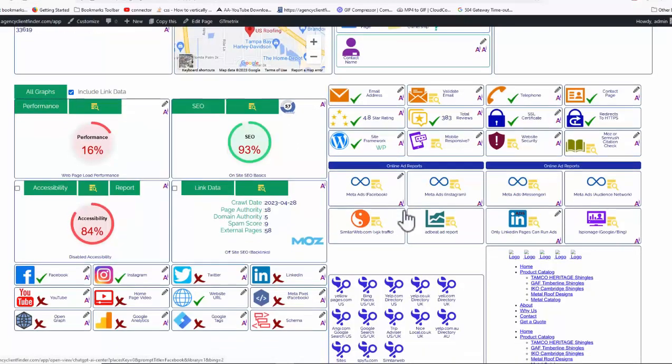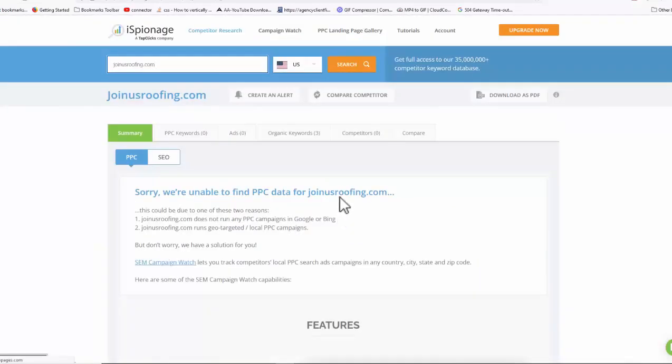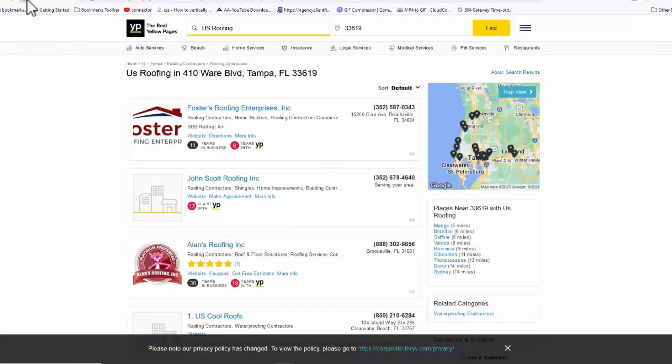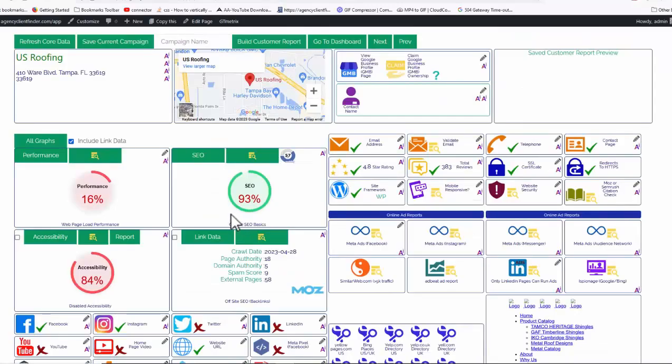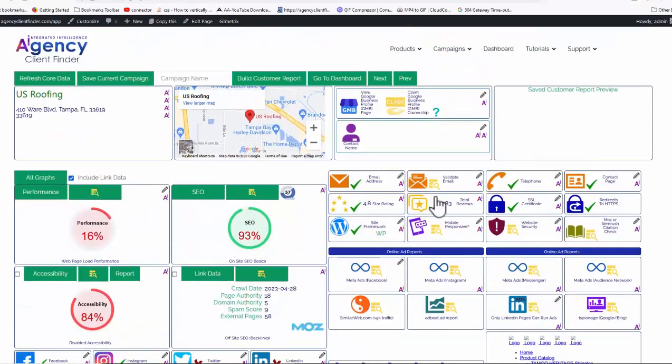And we've also got down here what we call the intelligent tool search panel, and basically it'll just go off and it'll find, like in this case, Yellow Pages. So is it listed in Yellow Pages, and any information it can find from there? Actually, it doesn't look as if it's listed in Yellow Pages either. This is all great information that we have to engage this person as a prospective customer. And we can generate reports for all this.